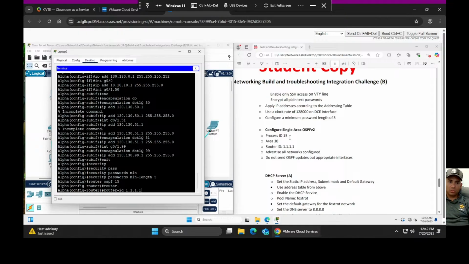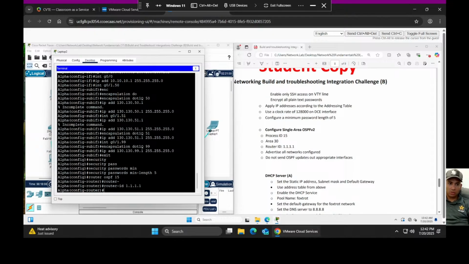And I'm pretty sure you've got to make sure you remember after you do the OSPF 15 that you put your router ID, otherwise you'll run into issues later probably. You can see it has changed from config and now we're in config-router. So it's saying advertise all networks configured. So basically what we're going to be doing is making network statements. Do not send OSPF updates out appropriate interfaces.